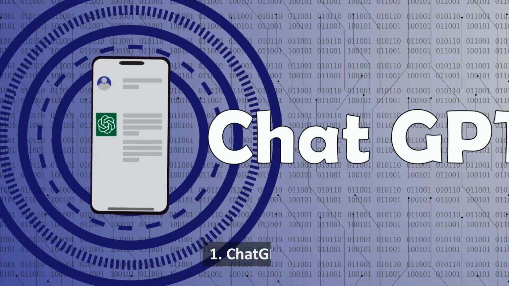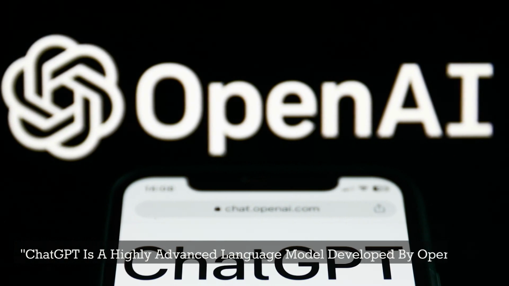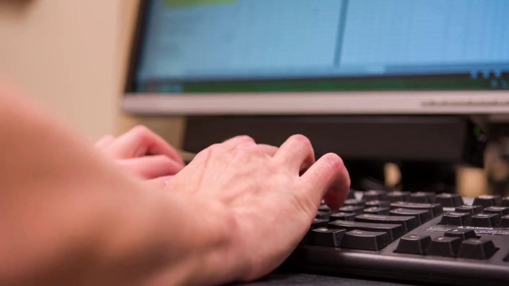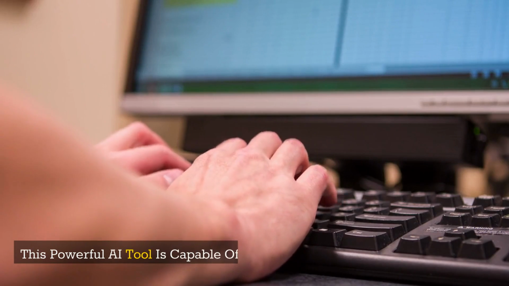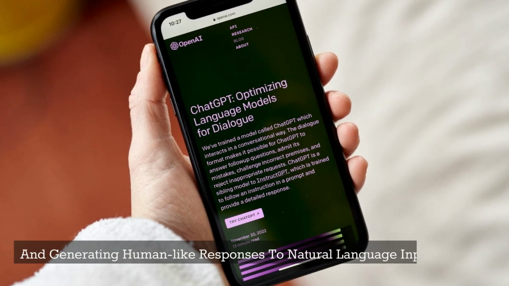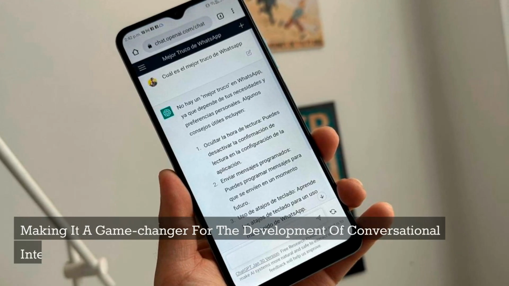1. ChatGPT. ChatGPT is a highly advanced language model developed by OpenAI that has been trained on a massive corpus of text data. This powerful AI tool is capable of understanding and generating human-like responses to natural language inputs, making it a game-changer for the development of conversational interfaces.